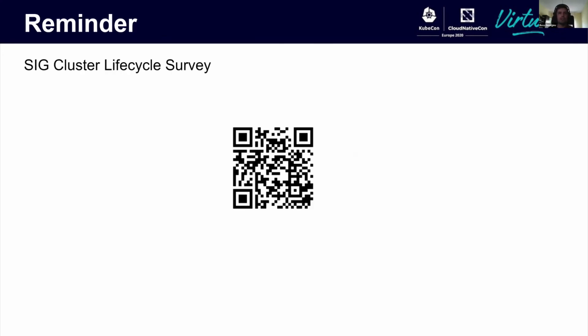And of course, a reminder, SIG Cluster Lifecycle is doing a survey. This survey is a really nice one, and it covers both high-level SIG questions as well as different questions regarding different projects that are under the hat of SIG Cluster Lifecycle. To access that survey, please use the QR code shown here, and remember that when you fill in that survey, you greatly help different projects and the SIG as a whole.